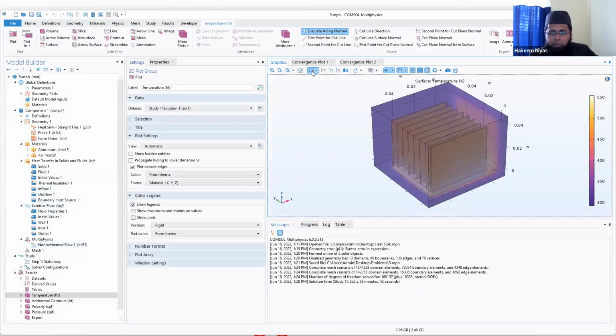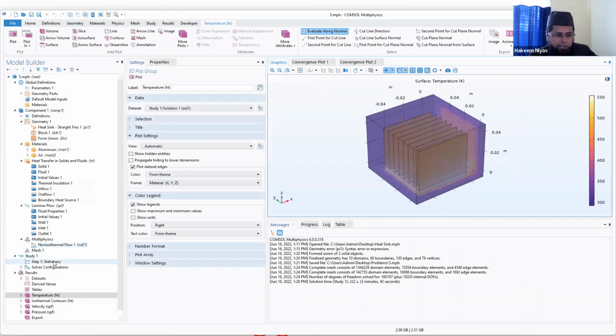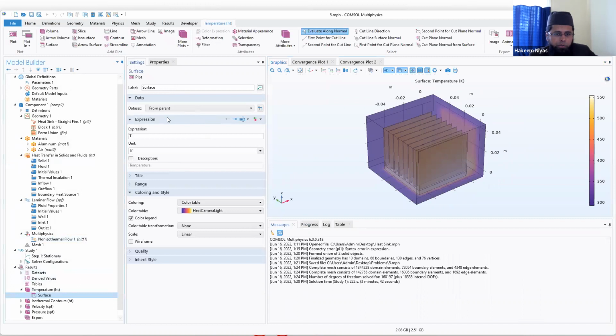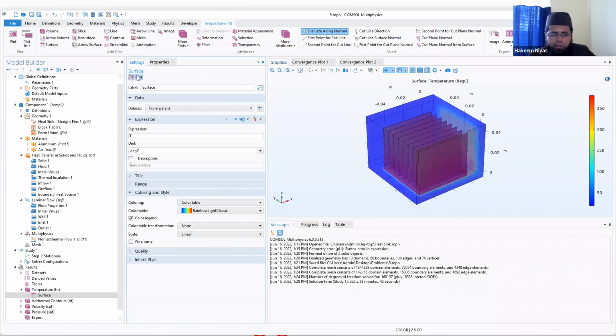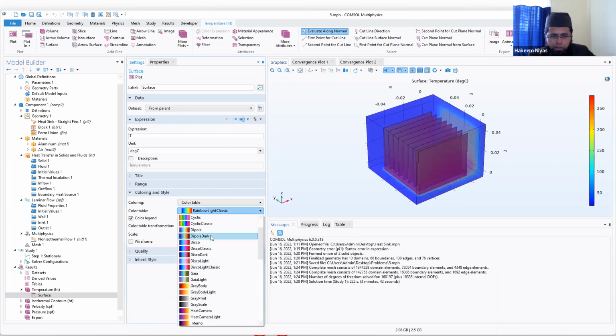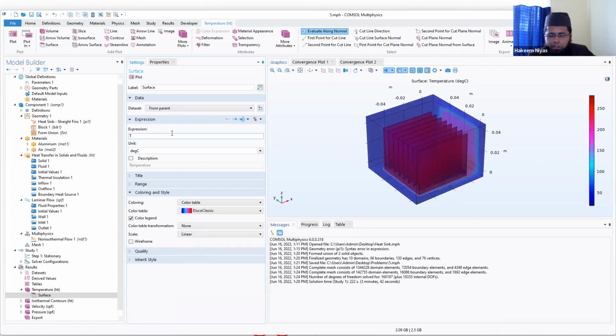So you can see that the temperature is very, very high. So let me show in degrees. So we can visualize, it's 250 degrees. And even in color table, this rainbow light classic is much better because it's able to separate in multiple colors. Or even, yeah, this is also a good representation. As the velocity is very, very low, the temperature is high. So we can increase the velocity and we can see that the temperature can even go down.